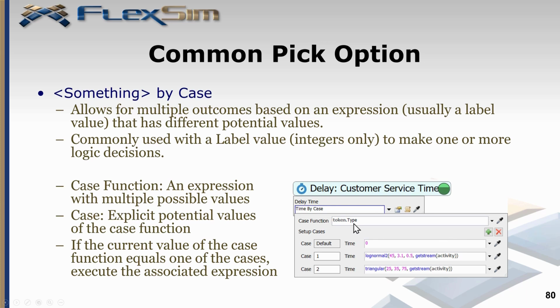If type would have the values of 1 and 2, and possibly some other value, which would result in the default case, returning a 0, then if the value was a 1, case 1 is used, and the expression that will be evaluated to define the delay time would be this log normal distribution. And case 2 is a triangular distribution.